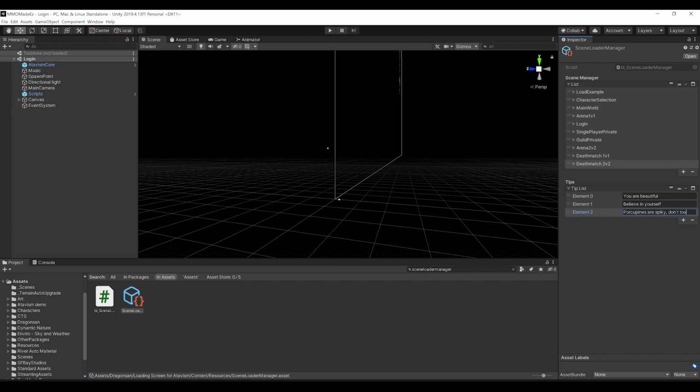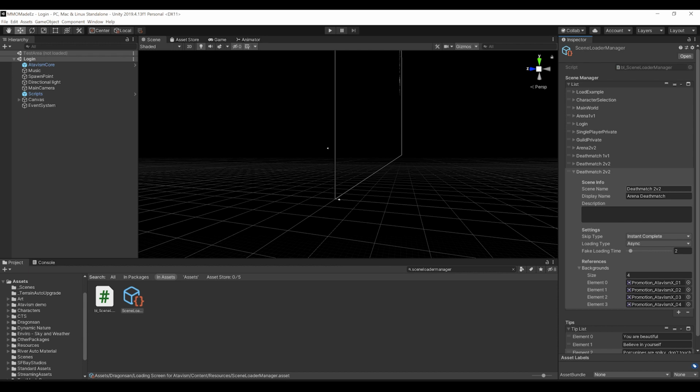For the actual loading screen, we're going to create a new one in the Scene Manager list, and for our scene name, this will need to match the name of the scene in our Unity project.